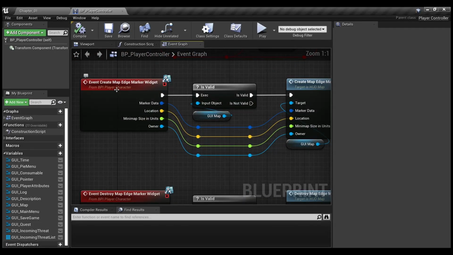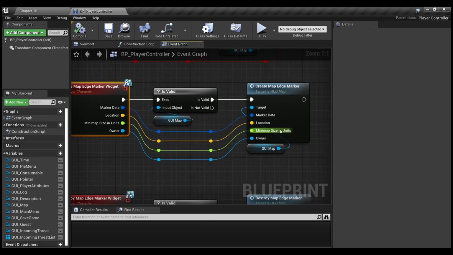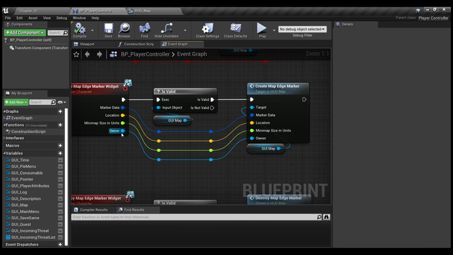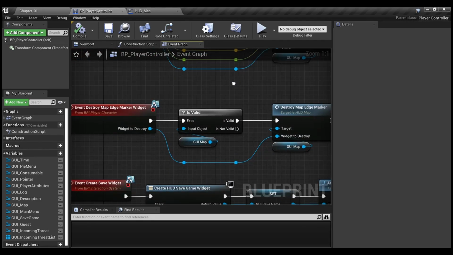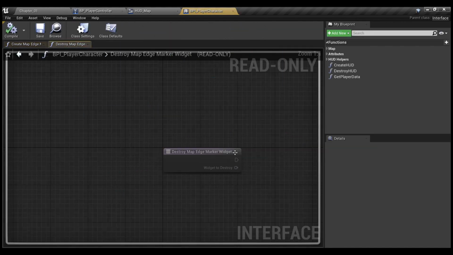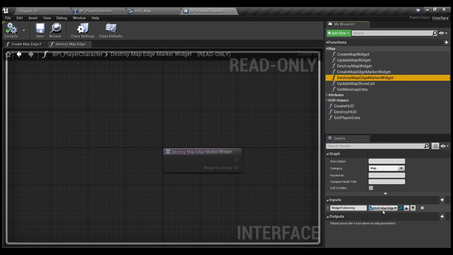And here, as I showed you earlier, on the create map edge marker widget on the player character interface, we added owner, and on our hard map we also added owner here. So we provide this extra pin, and we need to implement the event destroy map marker widget that we added a few minutes ago, this one.